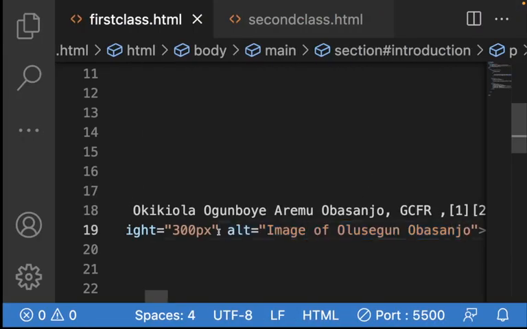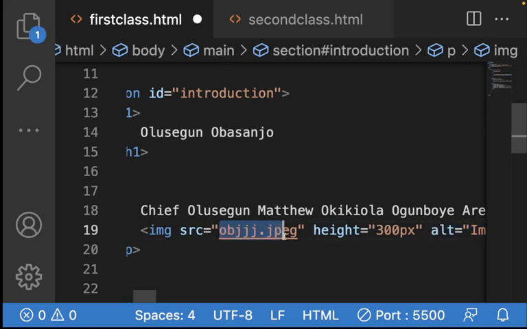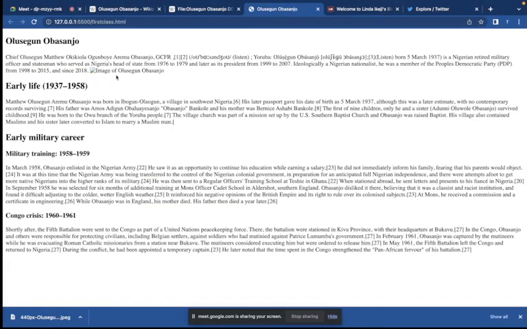Aside from this, ALT also has another usefulness. If for any reason this image is not displayed, let's assume this URL is not correct, a wrong URL, meaning it won't be able to load the image. It's no longer a valid image. It's going to display the ALT, whatever you put there: image of Olusegun Obasanjo. So if for any reason it can't load the image, it will display the content of the ALT attribute. You can see image of Olusegun Obasanjo here, because that is what we have as the ALT attribute. Do we understand it?